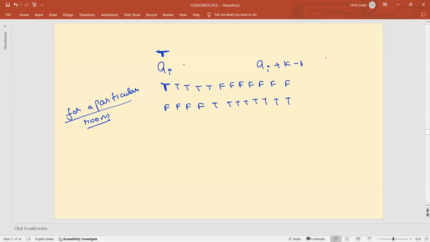So for every room, if I am able to find the last point at which the light was turned on, and if the light was turned off at some point, I am able to find the first point at which the light becomes turned on, just imagine what we will be able to achieve.